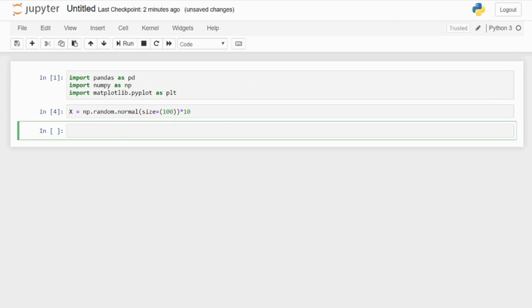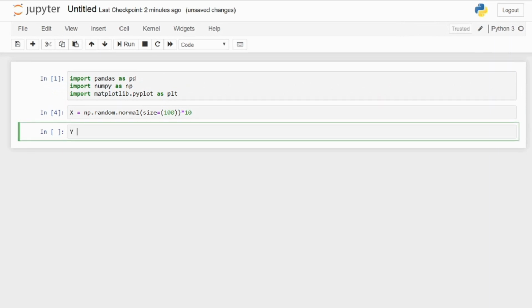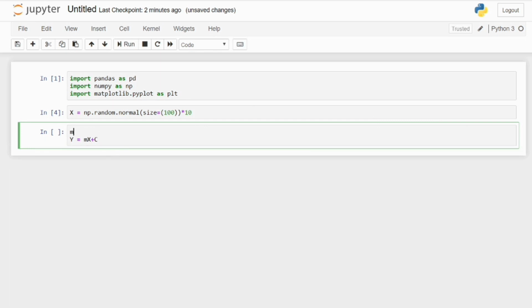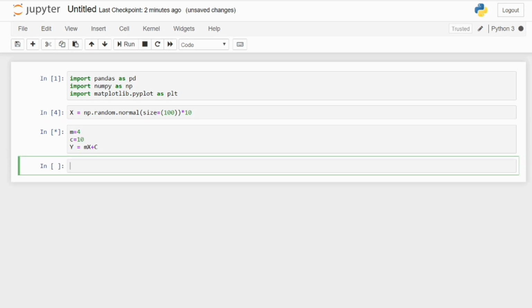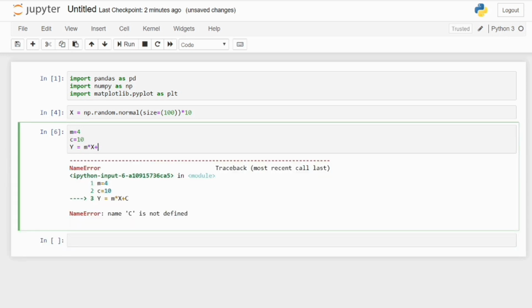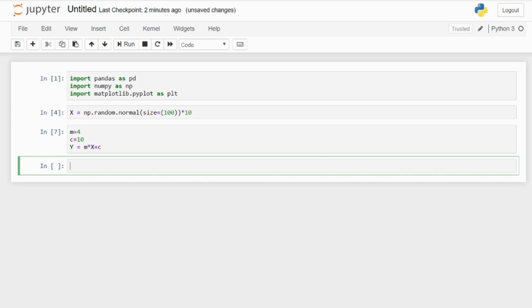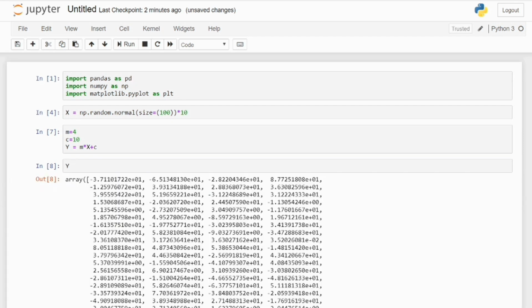Now we know that if you want to generate linear data points, we can just write y equal to mx plus c. Here I will give some numbers: m as 4 and c as 10, with c in small letters. If you see y over here, this is our y dataset, generated based on the 4x plus c equation. Let's see how this looks in a plot.